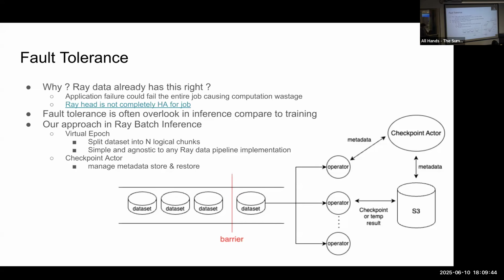And it's often overlooked in inference compared to training. In training, we usually already have some fault tolerance, but we seldom talk about inference in this case. Our approach is to basically use a virtual epoch way, where we split the data set into logical chunks. The reason why we chose this is it's very simple to implement. It's agnostic to any Ray Data pipeline implementation. Imagine you're doing some crazy transformation, sampling, or shuffle or join within the data set. It can all work out of the box if we're using this approach.